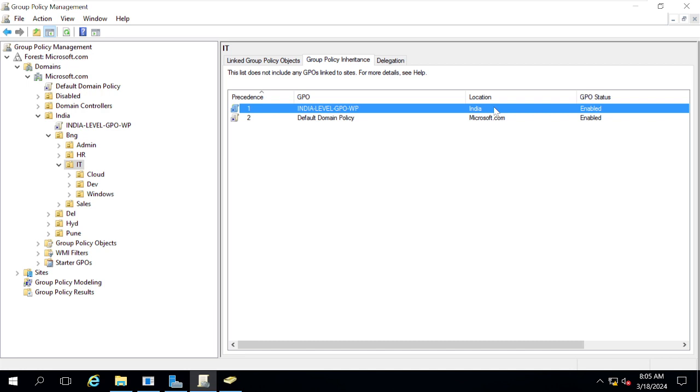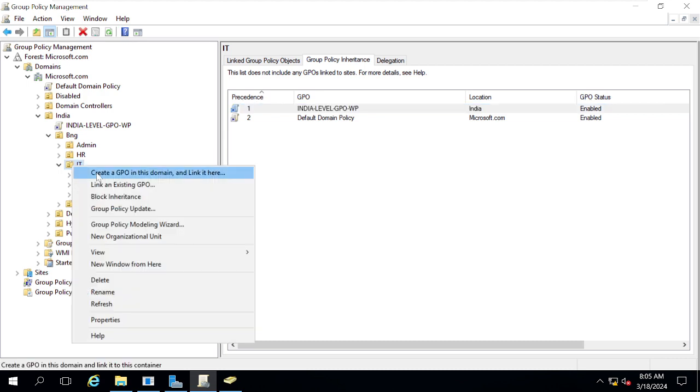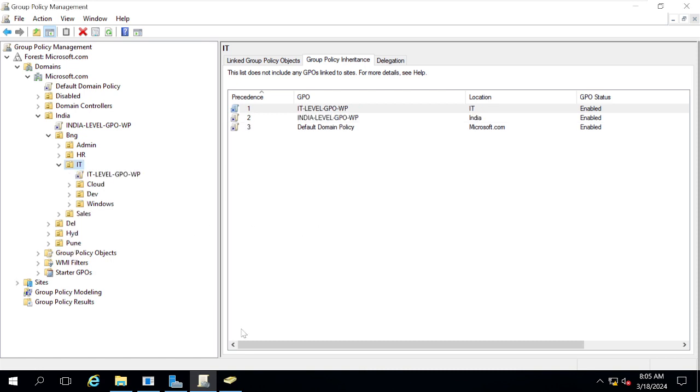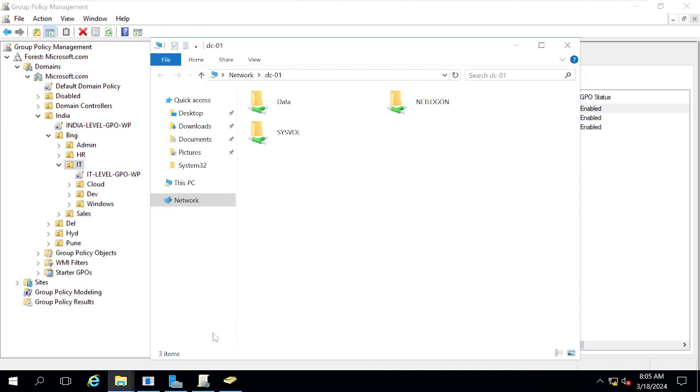Now let me create some conflict. Okay, now what I'll do, I'll create a new policy at the IT OU level only, and that time I will set the IT OU related wallpaper. Okay, let me create a new policy. This one is IT level GPO wallpaper. Okay, I'll put it. Let me copy the file name here, data.